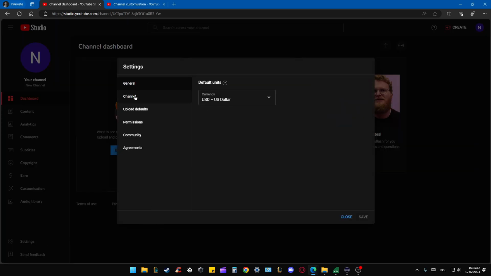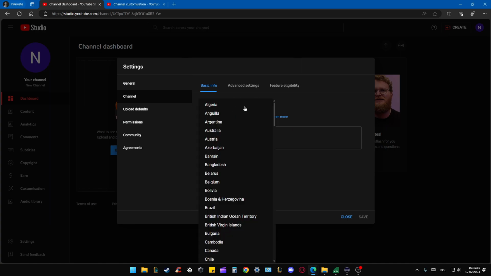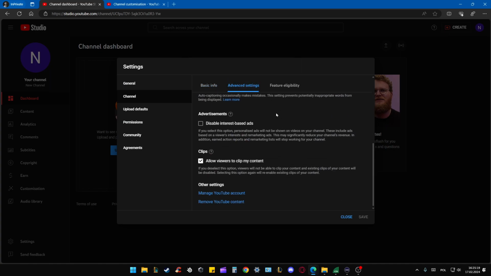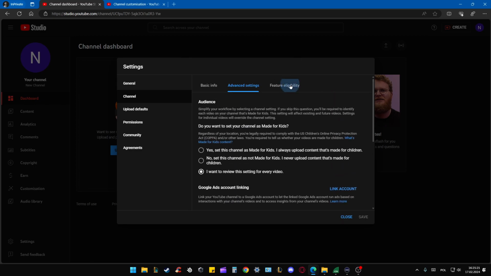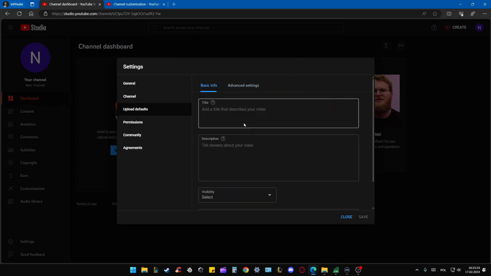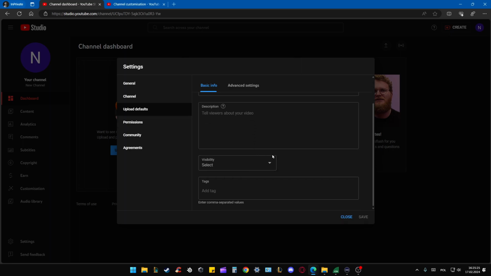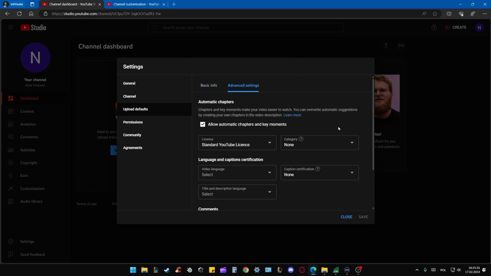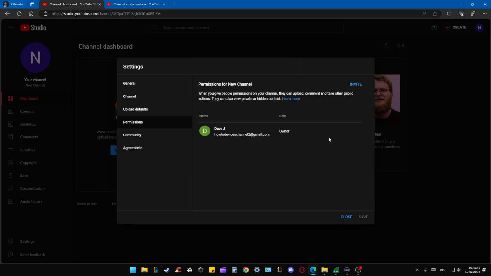So we can pick the currency, set the channel country. You can add some keywords. You can also set some advanced settings. From here, you can also change the upload defaults. So add the tags that will pop up for every video that you are going to upload. There are some other options like automatic chapters, the comment section, some permissions.